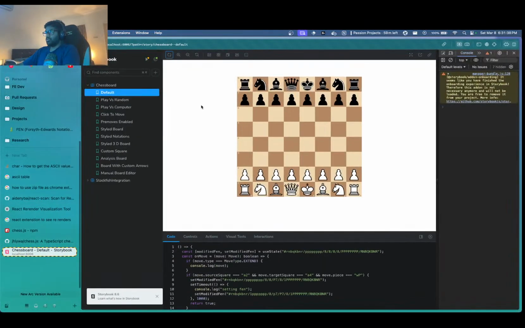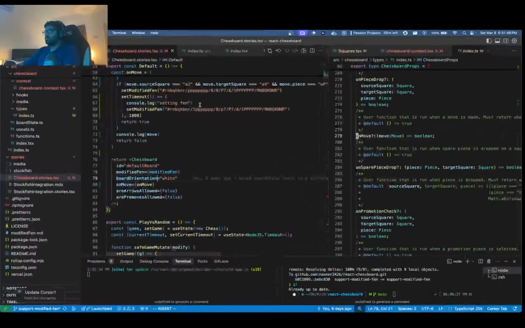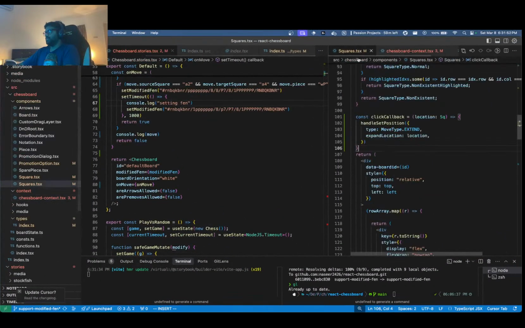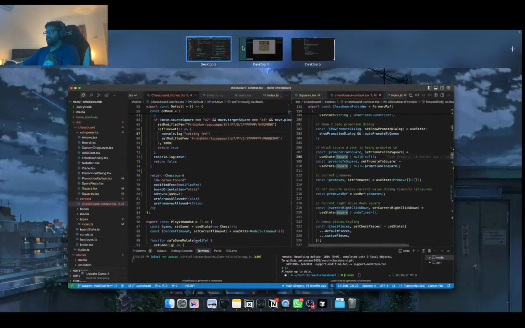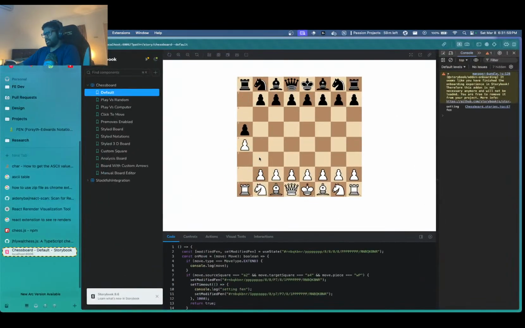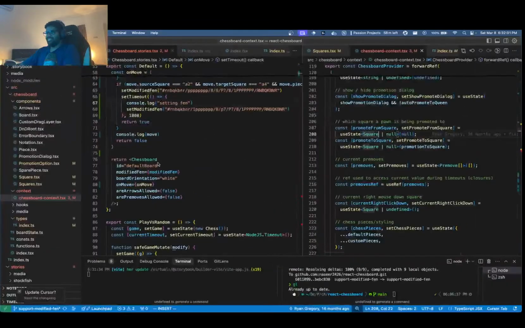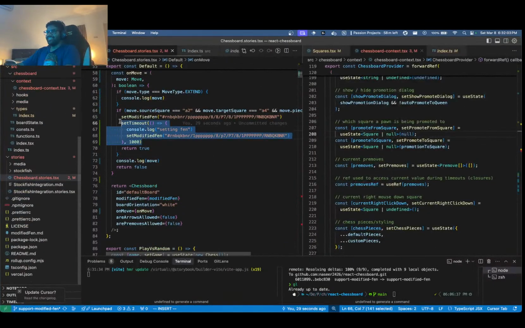Okay, so if I did this correctly, any move should not work. Why is it working? Why are you working? I understand. Give me a second. But yes, okay. Everything else should be correct. Okay, that. Wait.